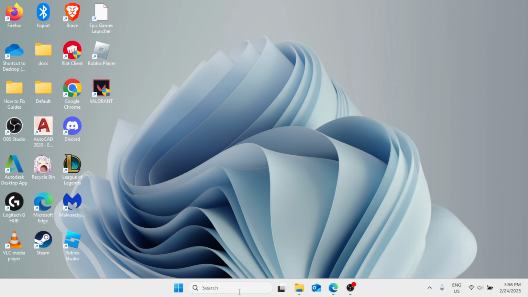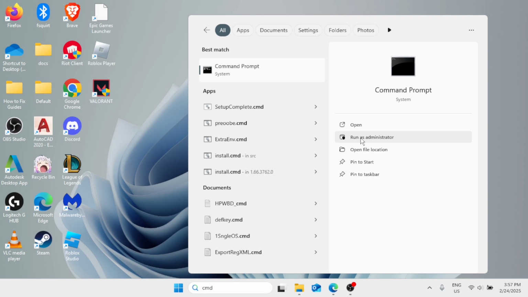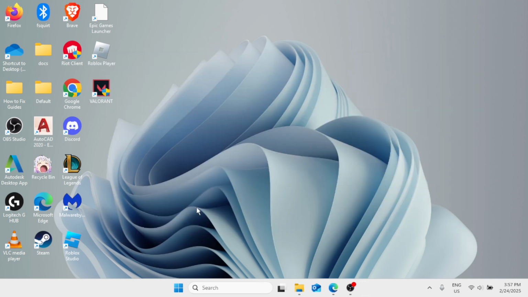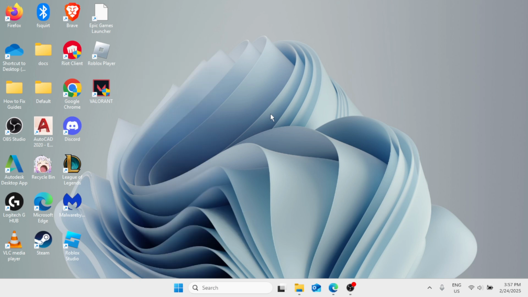Then we can also flush the DNS. So in the Windows search bar, type CMD. On the right pane, click on Run as administrator. Then here, type this command: ipconfig /flushdns. Hit enter. Successfully flushed the DNS resolver cache. Type exit, hit enter. And then right-click the Start button, shut down or sign out, and restart your Windows.